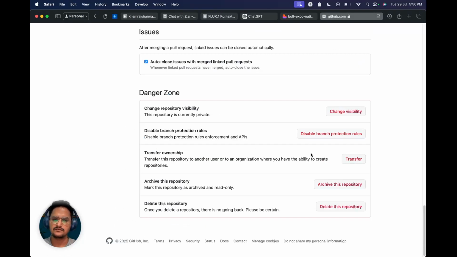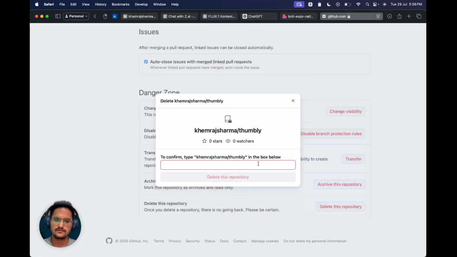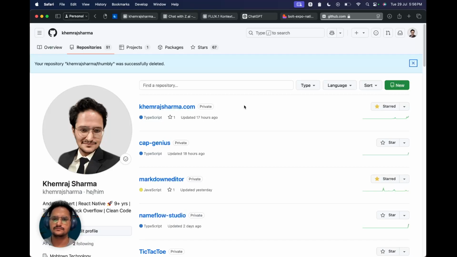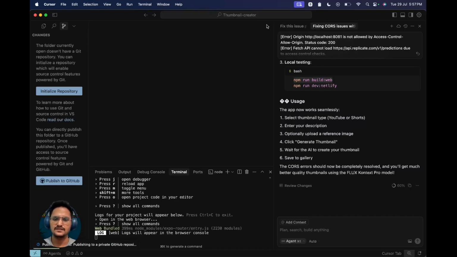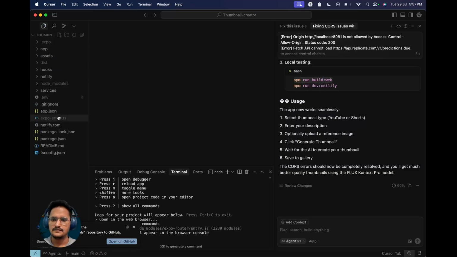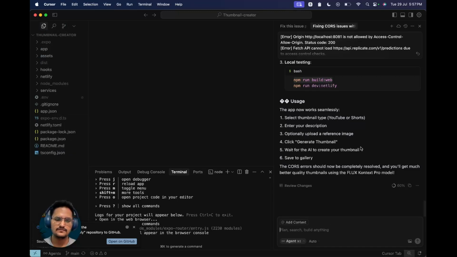So we can directly commit from GitHub. And its name will be Thumbly. Thumbly is a good name. Okay, the complete code has been pushed.